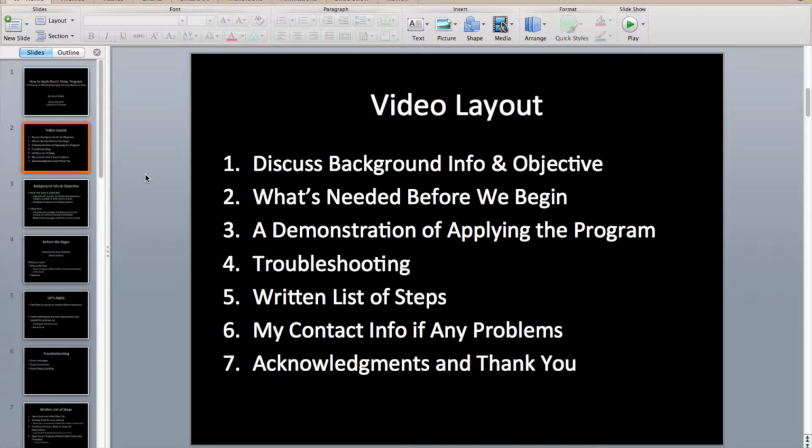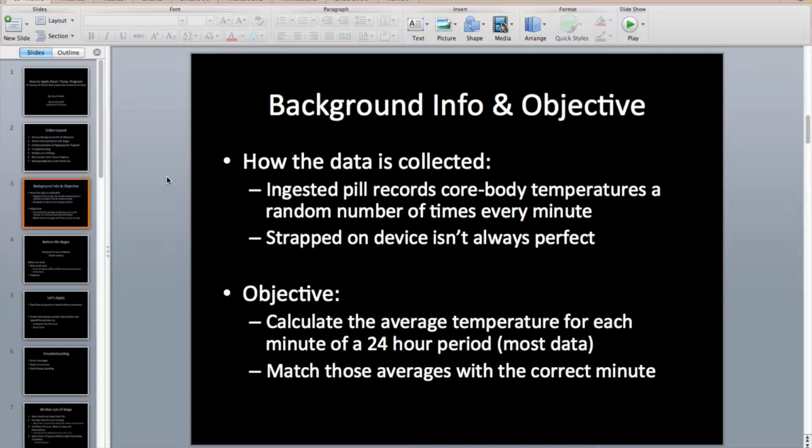It's not as detailed as when I will show you guys, but it is a list for those that want a kind of written visual. Sixth, I'll show you guys my contact information if you have any problems or questions. And seventh, I'll do the acknowledgments and thank you. So let's begin. First, the background info and objective.